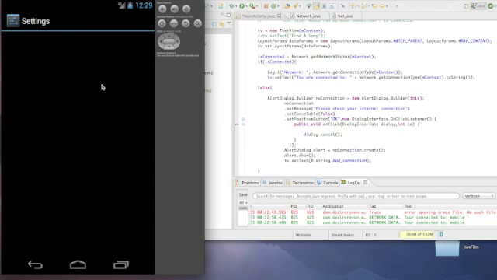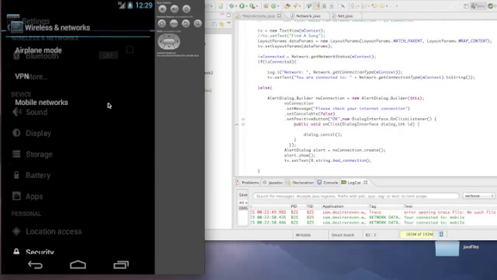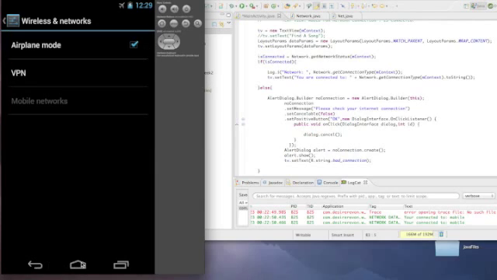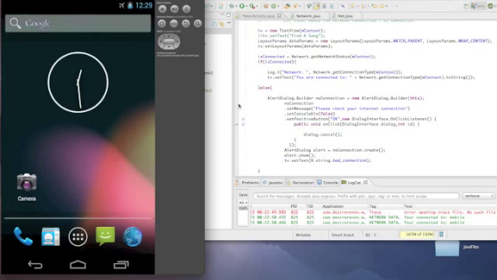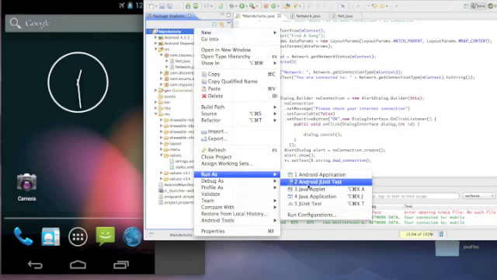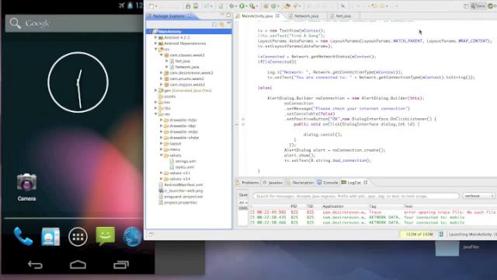So let's see if I can set it to airplane mode. Okay. And then I'm gonna just dismiss that and try to run my application again. I'm sorry again. Emulators take a little while, so I normally don't use them. And refresh that. So let it run.